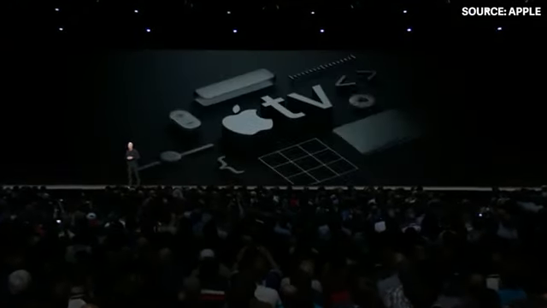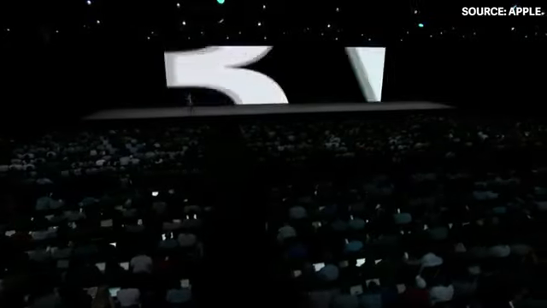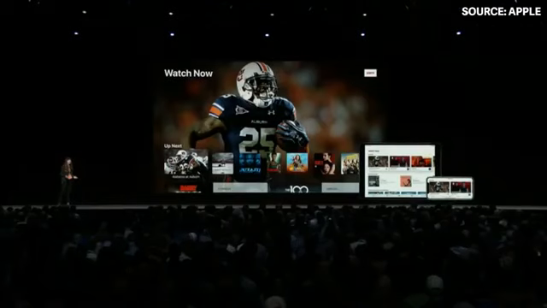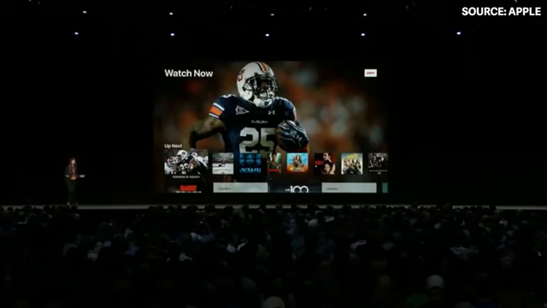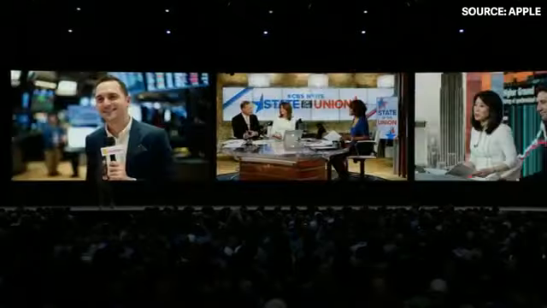Next up is Apple TV. Apple TV 4K is bringing you the latest in audio technology: Dolby Atmos. The Apple TV app now offers a huge range of live sports. And we've added live news.